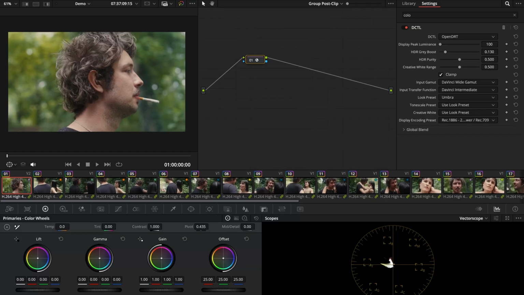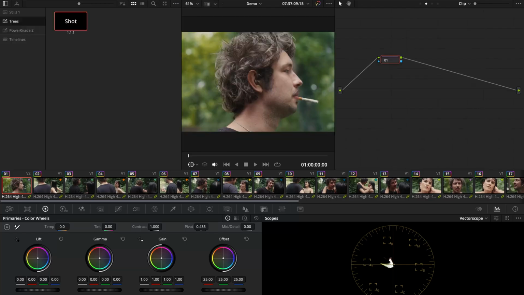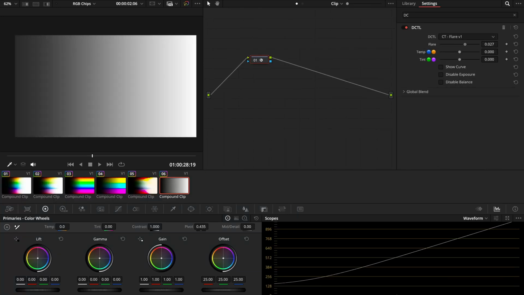Now that colour management is locked in, I'll prep my node tree. Instead of applying it to every clip right away, I'll build it on a single shot. My fixed node tree looks like this. There's a parallel stack with three exposure nodes on top and three flare adjustment nodes on the bottom, another parallel mixer for windows, and finally a Hue Tetra DCTL. Flare and Hue Tetra are custom tools I've built. They're not on my store yet, but I may release them in future.